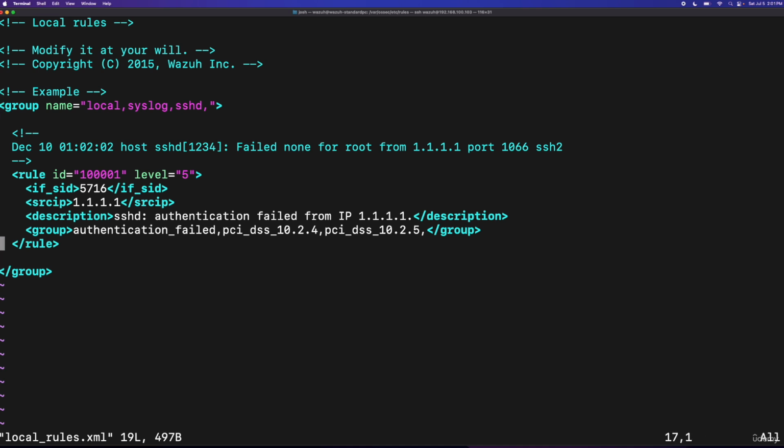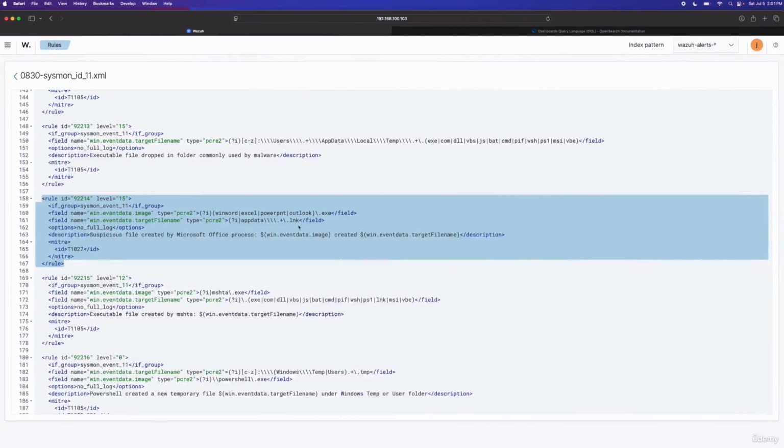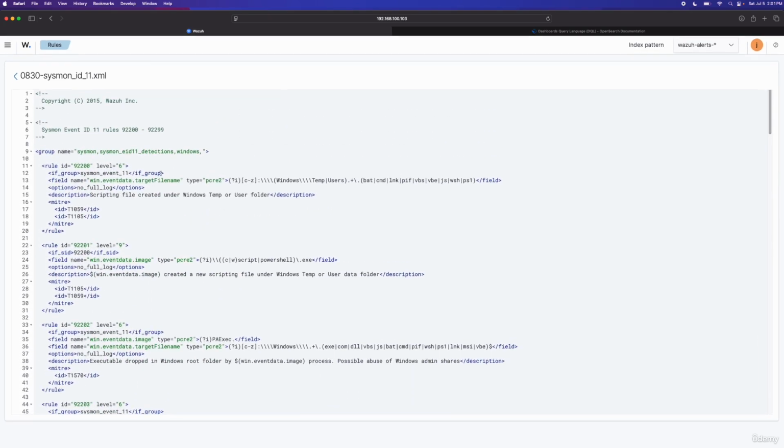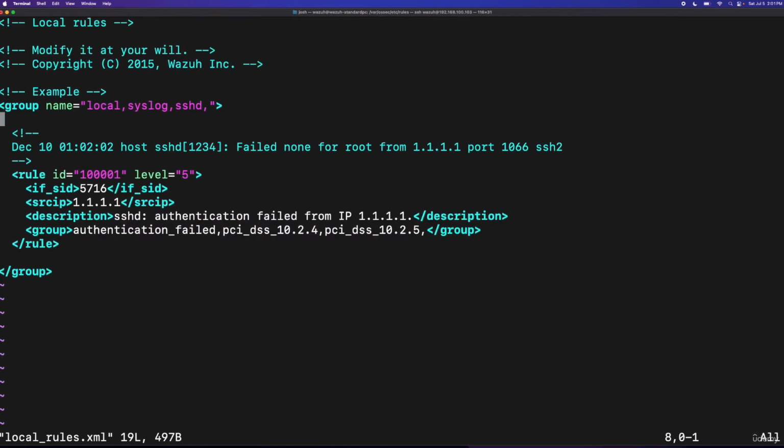So we need to go back and maybe look at the groups because we have named local syslog sshd. Let's go back into our manager and take a look at the group that this is under. And let's copy this group, and we'll go back over here, and underneath here we'll just hit O for open to a new line, and hopefully we can just paste this in. We'll close our group tag.